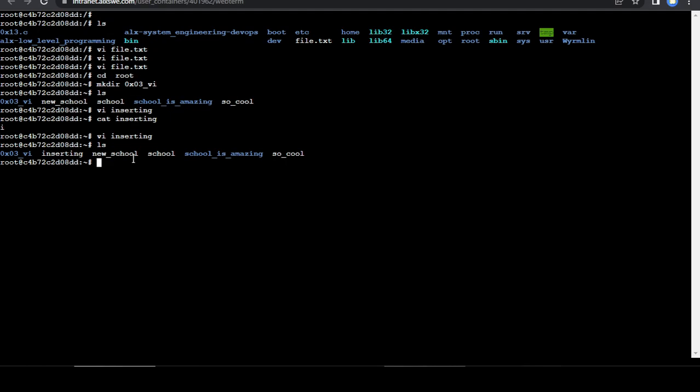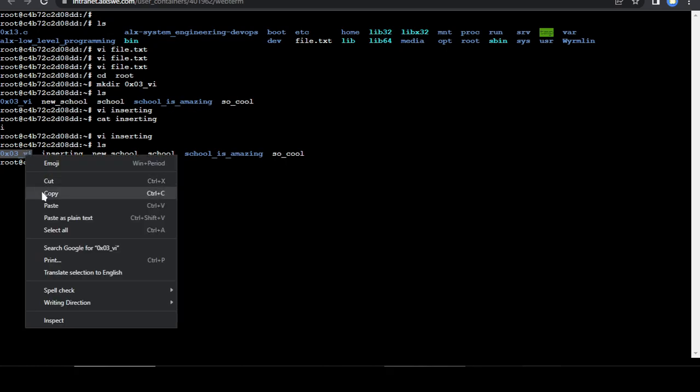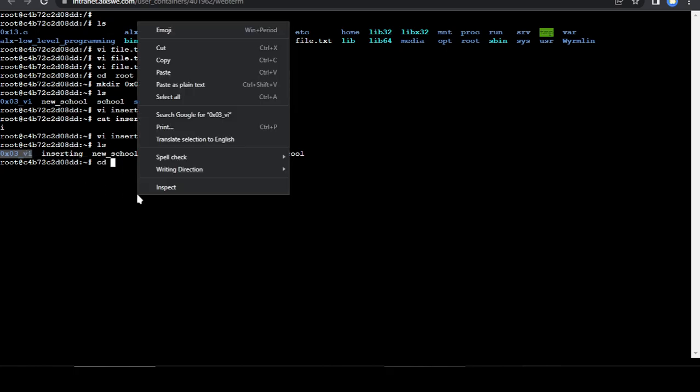Oh, okay. Now I see. I created the 0x03 directory, but I did not change into it. I'm supposed to cd into it. Sorry about that. So let me say cd, followed by this directory. I'm supposed to create the inserting file inside this particular directory.